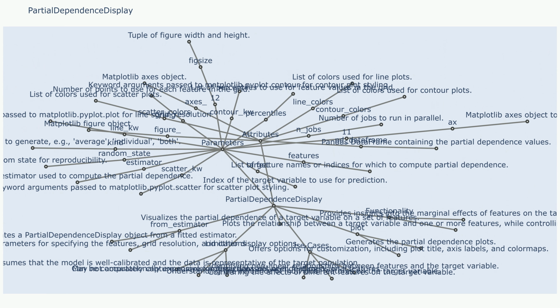Features: a list of integers representing the indices of the features to analyze. Kind specifies the type of plot. Individual creates ICE plots. Average creates PDP plots. Both creates both PDP and ICE plots.